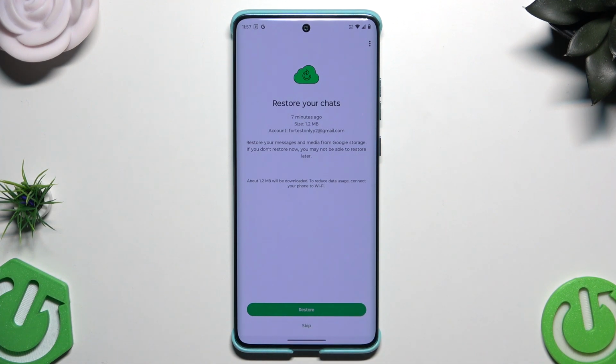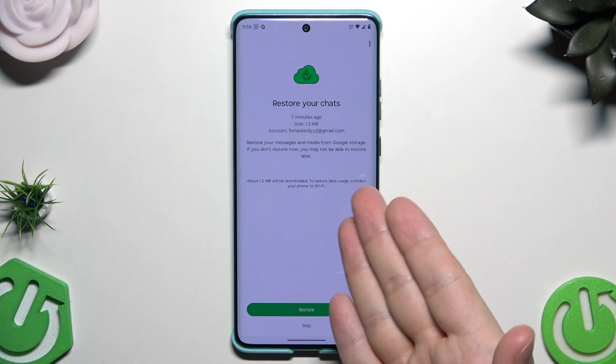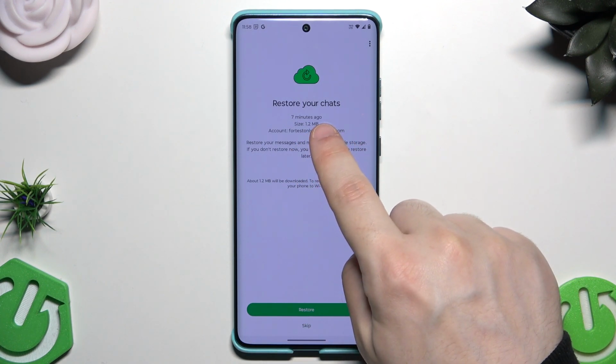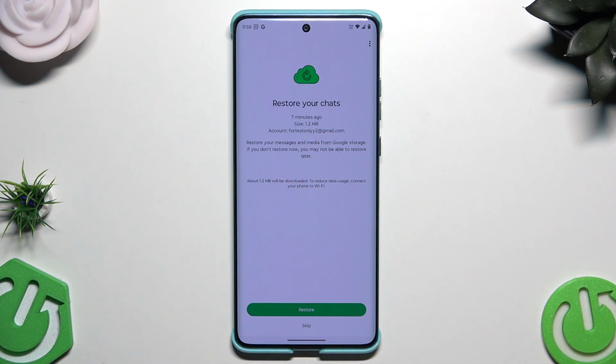And now, as you can see, we have option to restore our chats. Below you can see how long ago the last backup was made, also the size of it, and the account on which it is stored. Also remember, if you want to restore these chats, you need to be logged in into the same Google account. You can see it right in here. You need to be logged in on your phone into the same Google account. Otherwise, there's a chance that your phone and your WhatsApp won't see those backups.